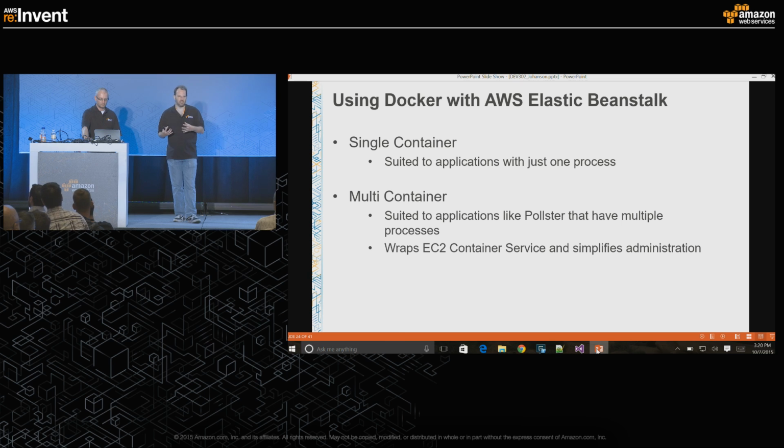to deploy each independently. So they also have what's called the multi-container environment, which actually is a wrapper around the EC2 container service, but it simplifies a lot of the administration. We don't have to think about our compute architecture, how we create it. It'll create it for us, but give us a lot of power to still tweak it after it sets that up for us.